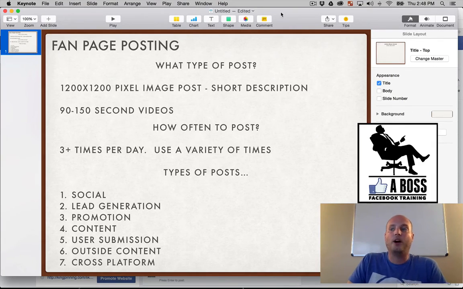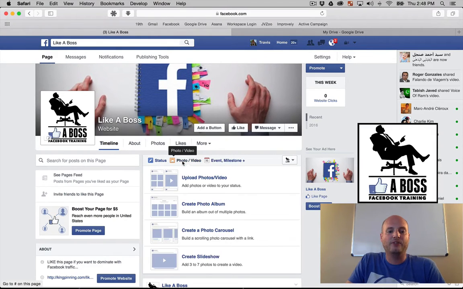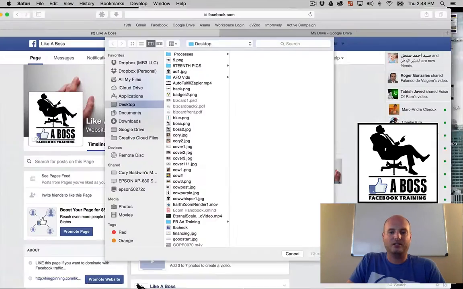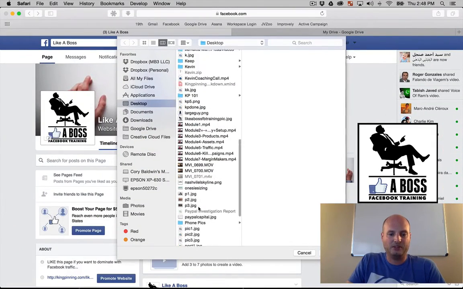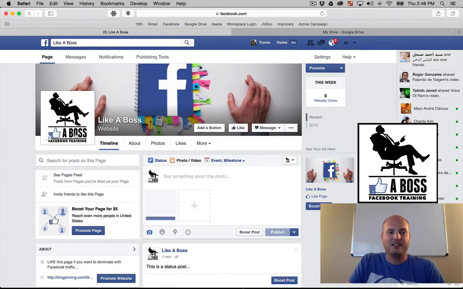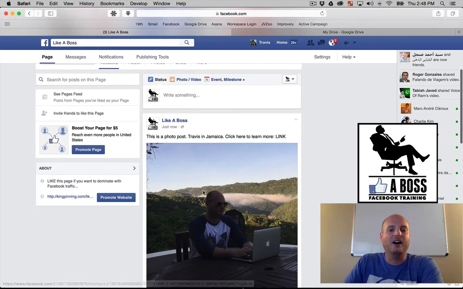So let's just kind of walk through a very basic picture post here. We're gonna go with photo, upload photos. We'll go ahead and grab just a simple one. Just a picture of me. And now with the description, this is a photo post. Travis in Jamaica. Here to learn more. Link. So very simple stuff. We're going to click publish. And this is what it looks like on the wall.